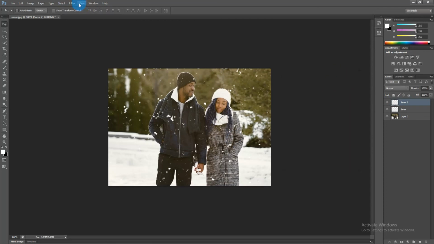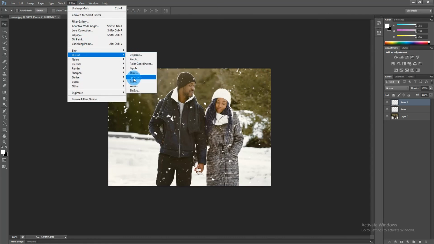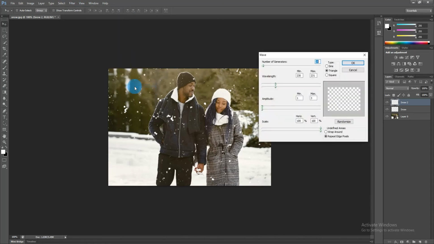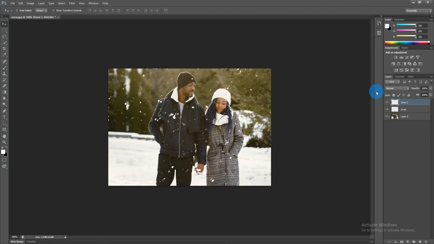Go to Filter again and then Distort and Wave. For the number of generators, put 20 and the wavelengths minimum 230 and maximum 231. Amplitude minimum 1 and maximum 3. And scale is 100 for horizontal and vertical. The type is set to rectangle and undefined areas set to repeat edge pixels. Feel free to experiment for a better result. Press OK. Now we can see this will change the direction of the snow a little bit.